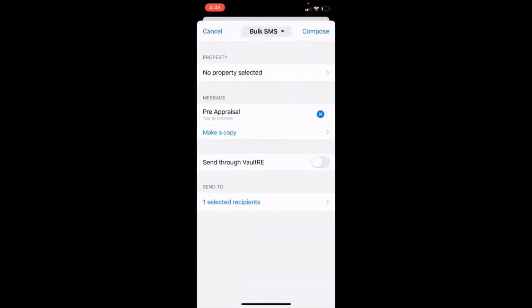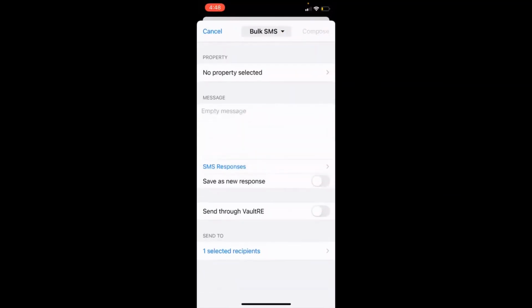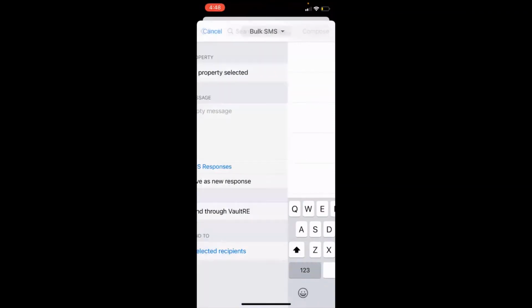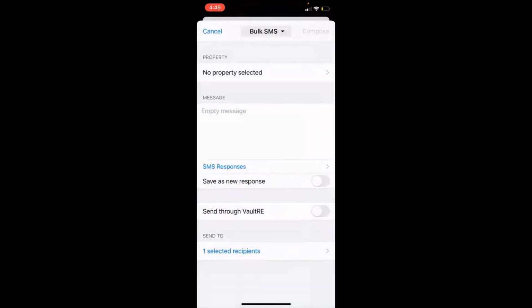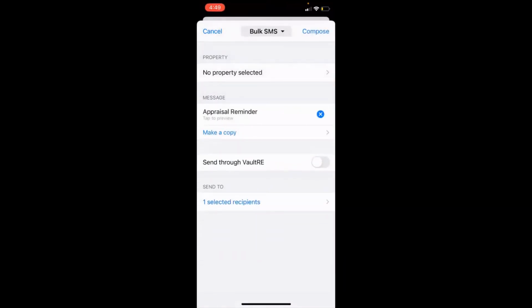So when we do this, we actually get the opportunity to use an SMS template or response that's already set up in the system. We can also attach this across to a property if we're wanting to pull property merge fields in as well. So if I have some SMSs set up in my system, I could select the one that I'm wanting to use here.